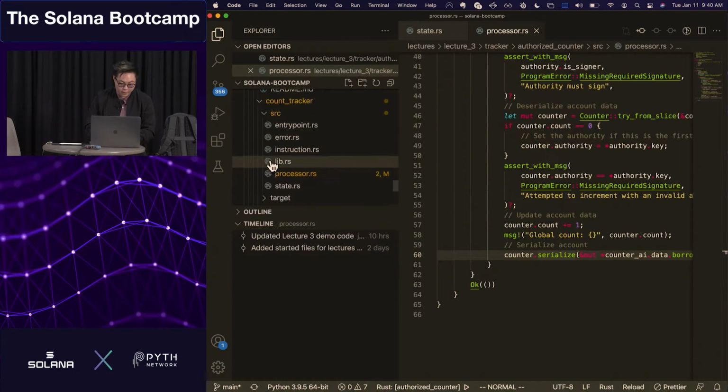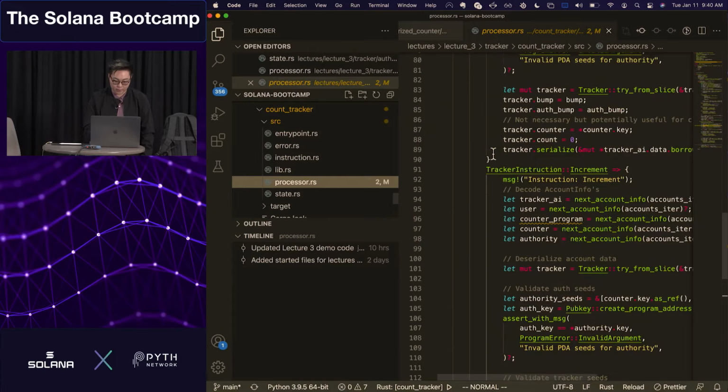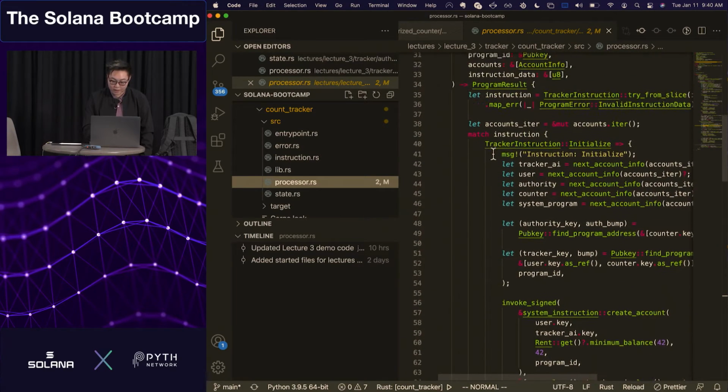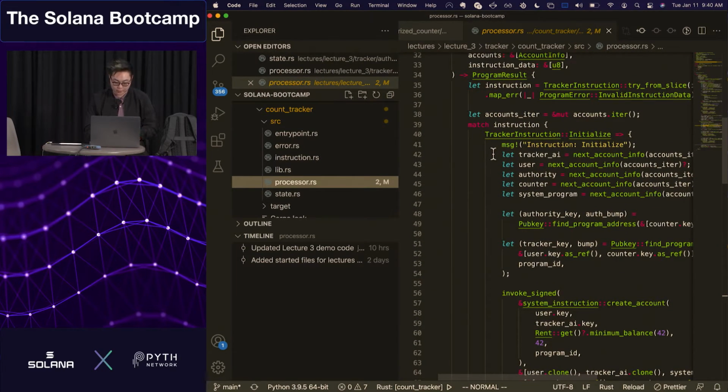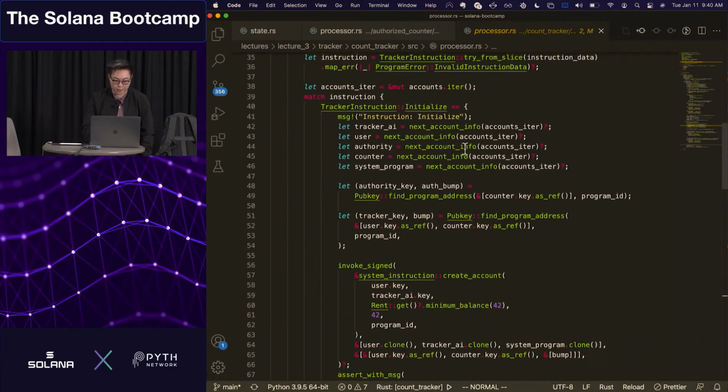There's another program here I implemented called CountTracker. This is the tracker program that I was talking about earlier. This is not fully implemented. There are some things that I'll be doing here. But I want to go over the general idea about how I was thinking about this particular design.